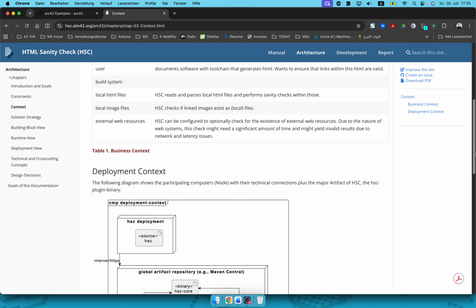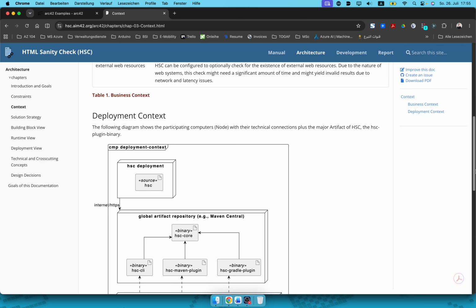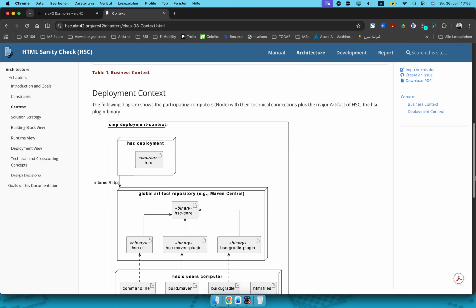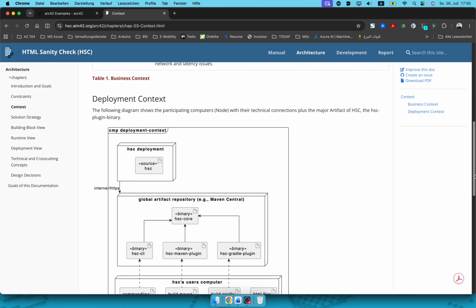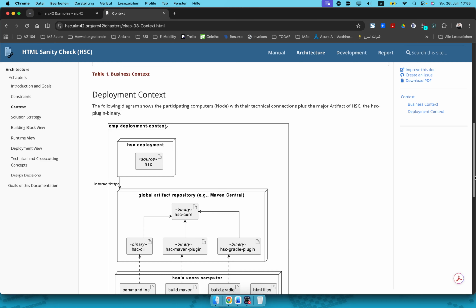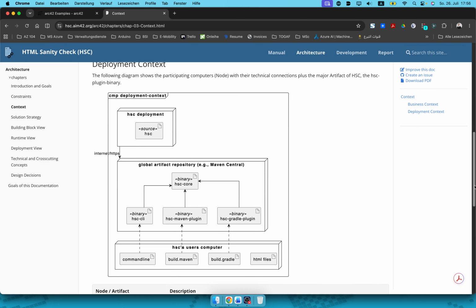I'm not going to explain what the HTML sanity check actually does. I am even myself not very much aware of this product, but I'm displaying here the documentation and the communication of software architecture using the Arc42 template. You can see here a deployment context where it fits as a deployed artifact.